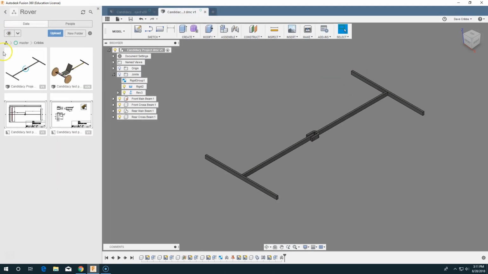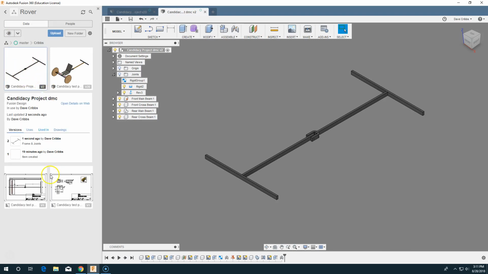Come back over here to our data panel. This is the one that I'm working on right now. And I can see that 19 minutes ago I created the item, there's nothing there. And this version 2 has got the frame and the joints for that part of it. So these titles, you can leave them as untitled or user saved, and it'll just kind of be blank.